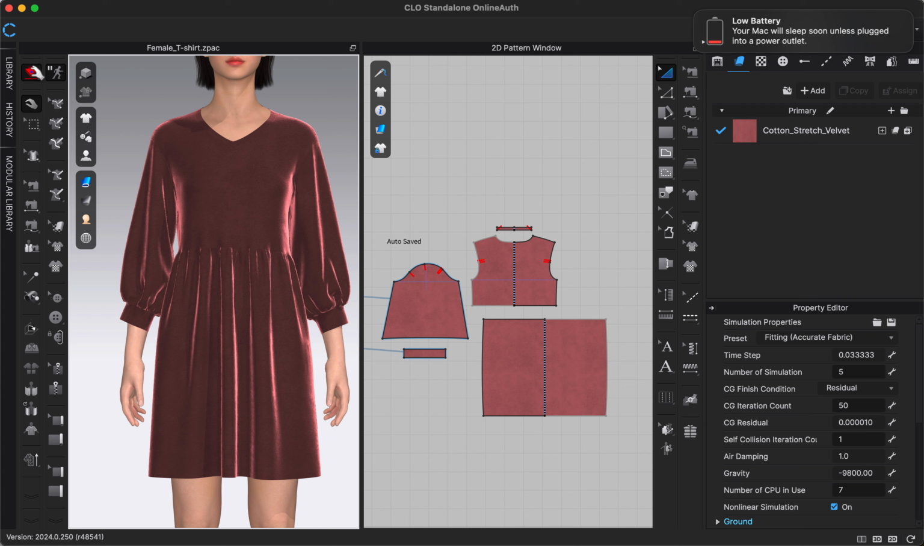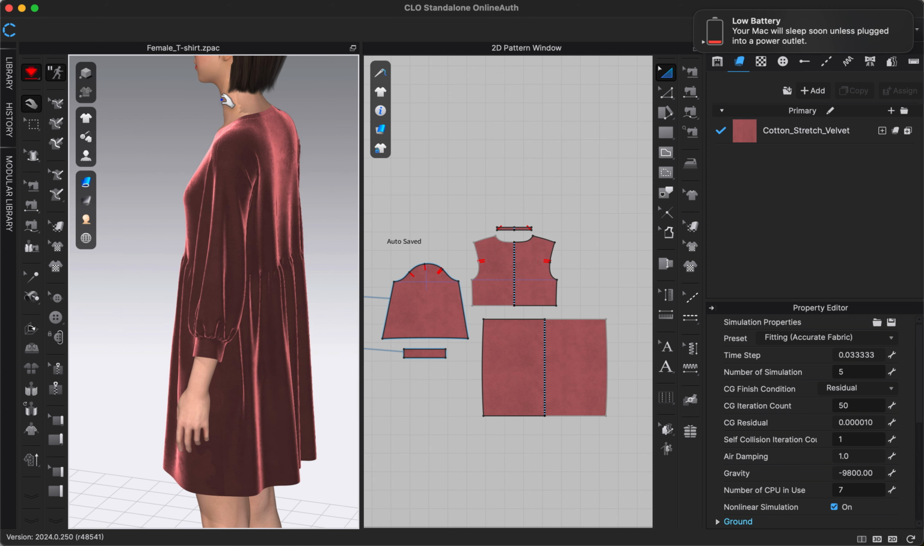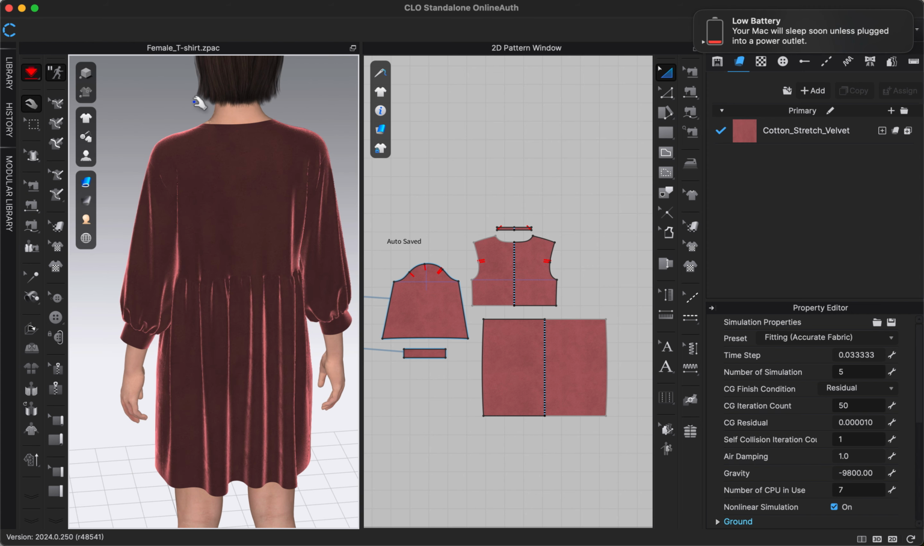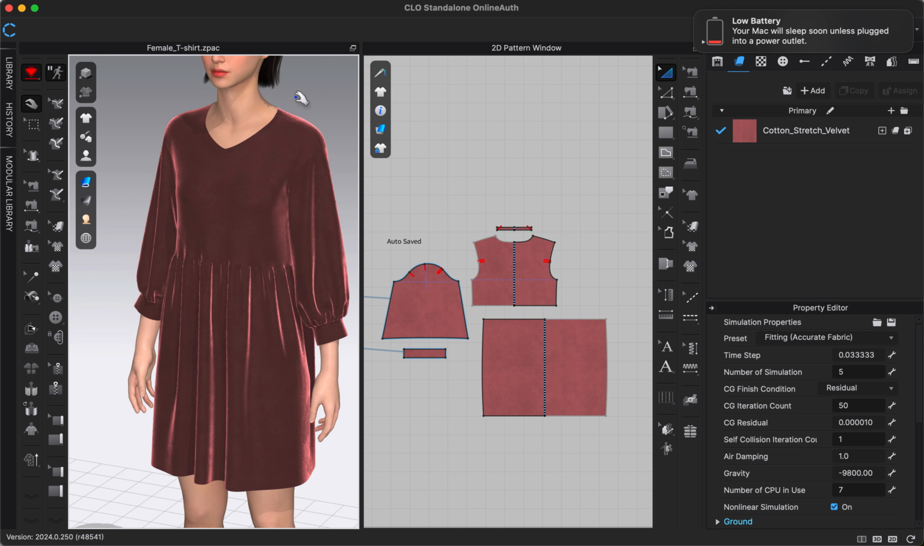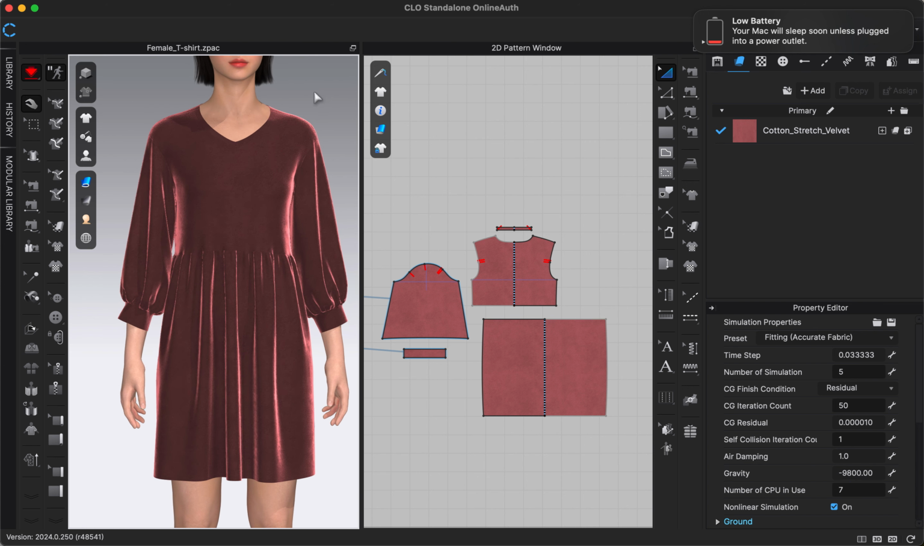And you'll see our simulation button here is red with that double arrow versus the blue one we normally have. But as it simulates, you'll see our garment does start to look more realistic. The details become a little bit more smooth. We can see more details in our fabric. And once it's done simulating, I'm just going to click spacebar to turn off simulation.